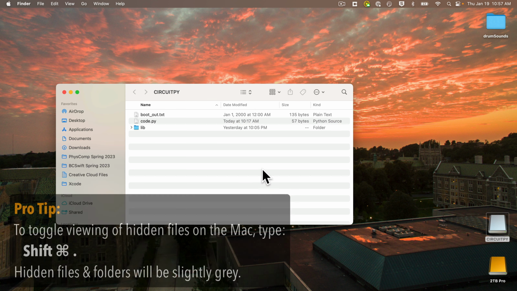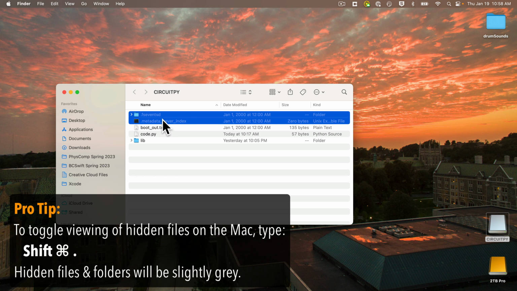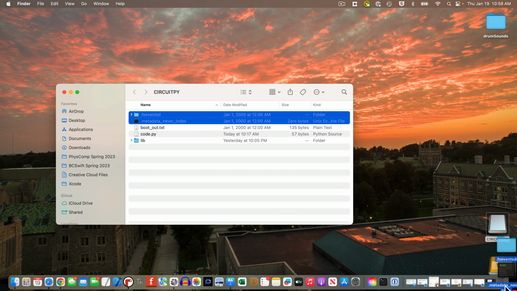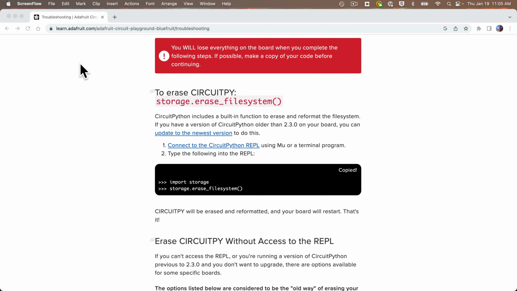Now on the Mac, if you press Shift-Command-Period, that'll toggle showing or hiding files. Hidden files are in gray. You can try deleting any hidden files on the CPB. Sometimes you have to open hidden folders and then delete what's inside. And if that doesn't work, there's another fix. You can use the REPL to erase all the files on your board.